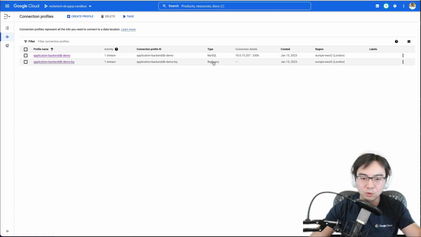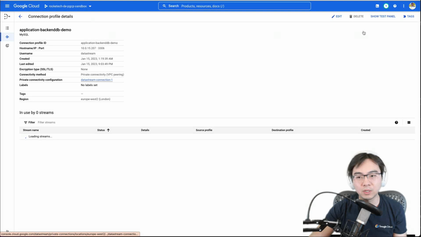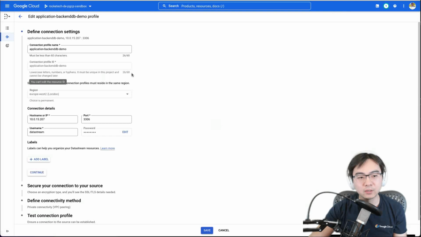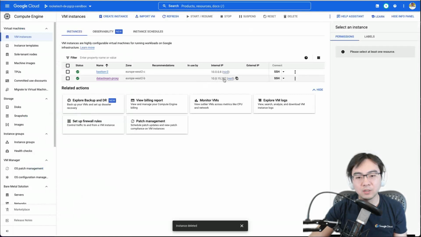You have the source, and then you have the target. That's how the replication goes. If you look into the details of this, let's go to edit so I can show you some of these sections. You can see here, when you set up the connection details, I've set it up to 15.207. This is now the Cloud SQL database, which starts with 172.